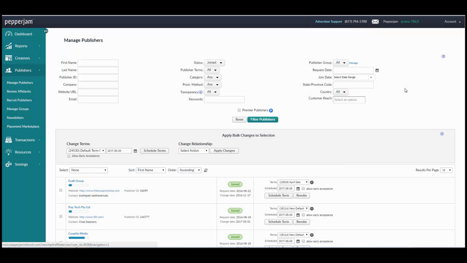Another useful feature of this page is to create publisher groups. You'll see a drop-down menu for any groups that you may have created. Once you create publisher groups within the program, you can use them in different areas like sending newsletters and also viewing your reports based on those groups. So it definitely helps to manage publishers, and you might want to create groups based on different publisher categories like loyalty or coupon sites, or maybe you want to create a group for your top 5 or top 10 publishers.